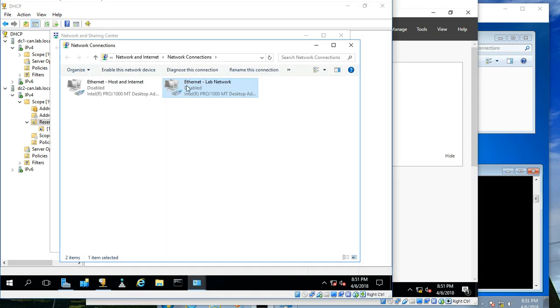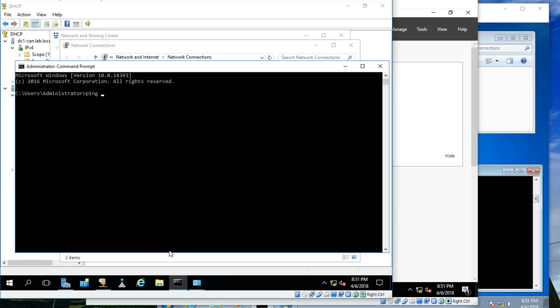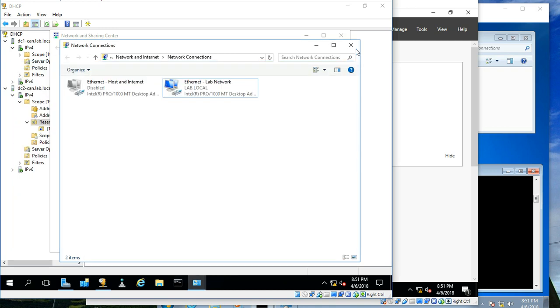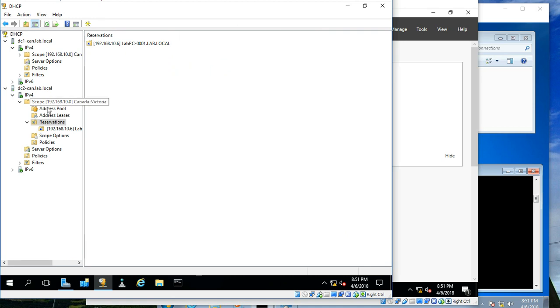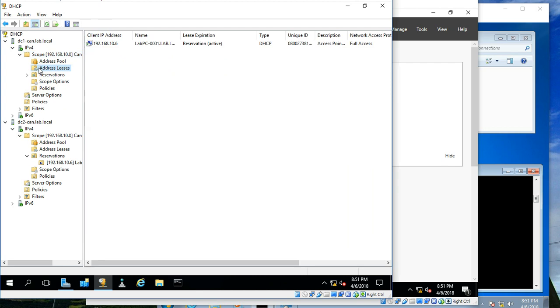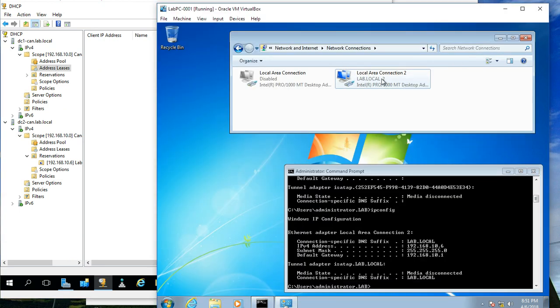If we turn the NIC back on again, let's see what happens. We'll wait till this gets set up. So ping lab PC 123 so it can communicate. Let's just see what happens now with. I'm going to delete this lease from this computer and I'll disable and re-enable it.